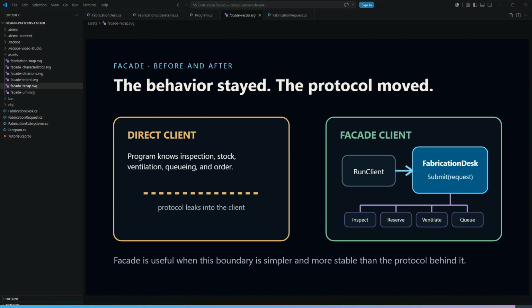Reach for facade when repeated orchestration is the problem. Leave the direct path alone when it is already clear or when callers truly need different low-level control. A good facade does not erase complexity. It gives that complexity a deliberate entrance.